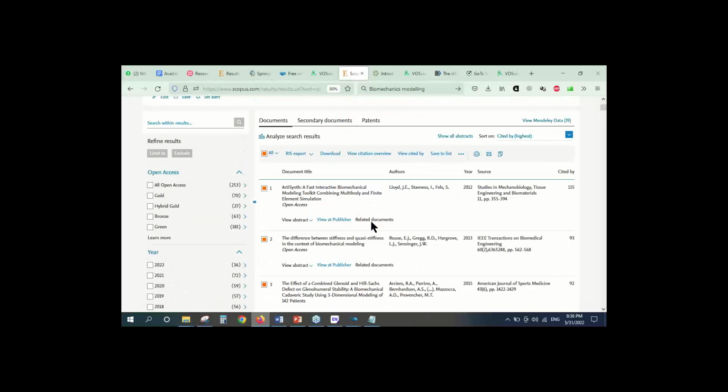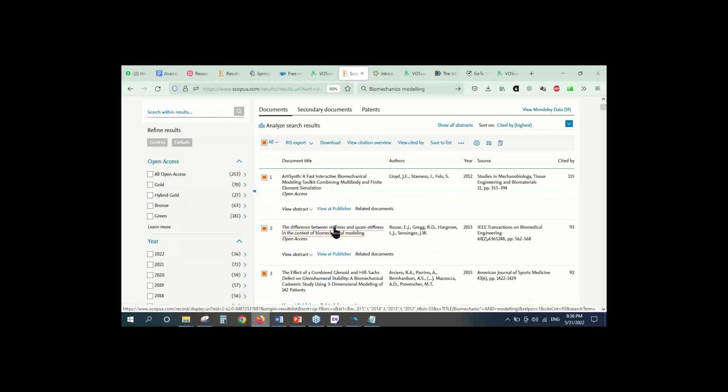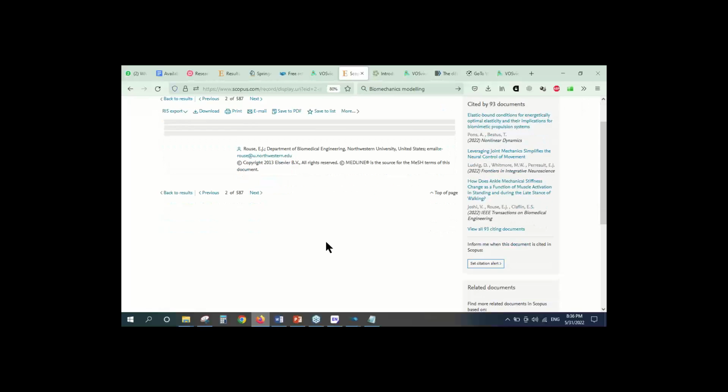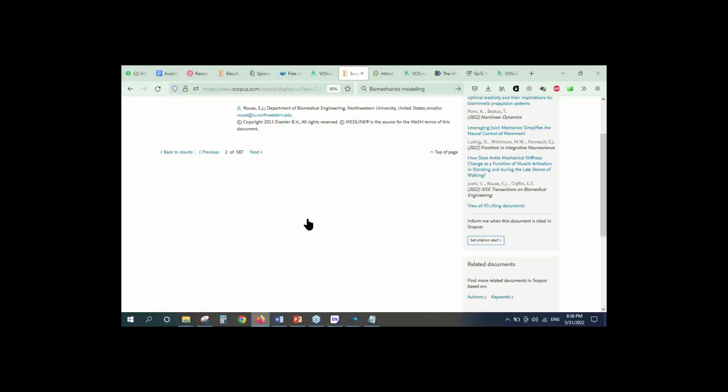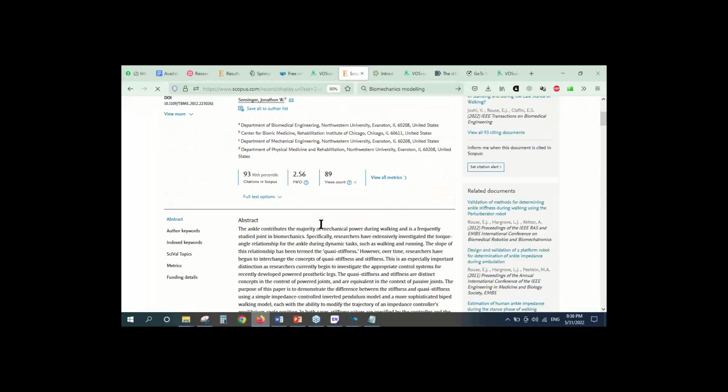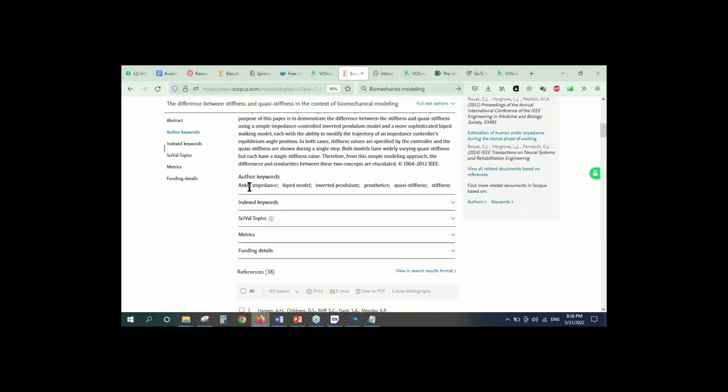Yeah, we have selected this paper. Okay, did the author select a good keyword set or not? I just want to check what the author has done. If I check it here, the author suggested these keywords: ankle impedance and so on, and this one, quasi-stiffness, and so on.